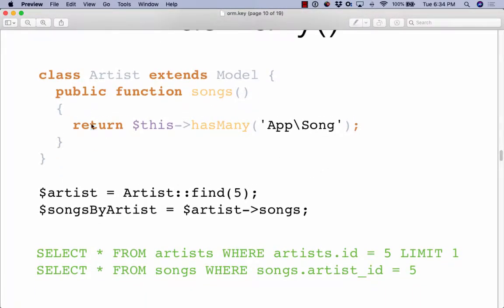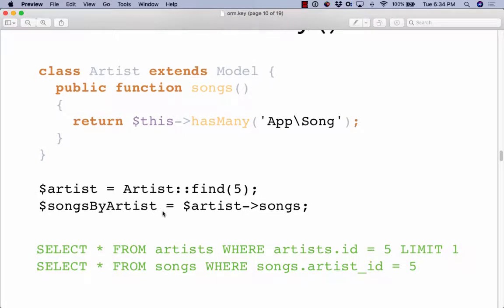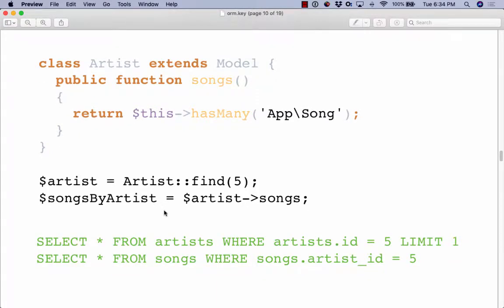So in this case, with this little bit of code, we could say, let's find artist 5. And then from here, I can say artist arrow songs, and this will give me a collection or an array of all the songs for this given artist. So the SQL that's generated behind the scenes is to first find the artist for that given ID. So it's select star from artist where the artist ID is 5. So let me find that first artist. And then from there, I can say select star from songs where the songs.artist ID is equal to 5. So these two PHP lines would translate into these two SQL statements.